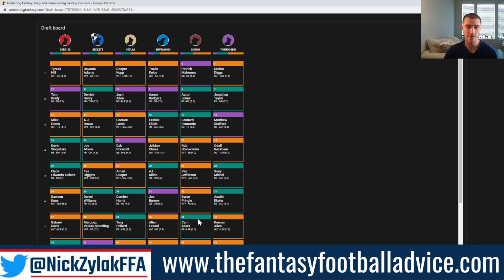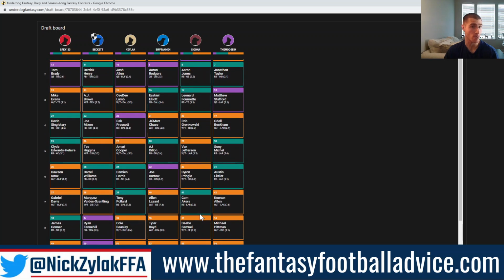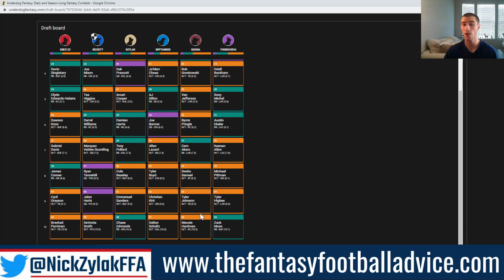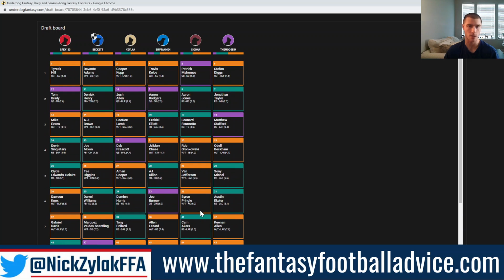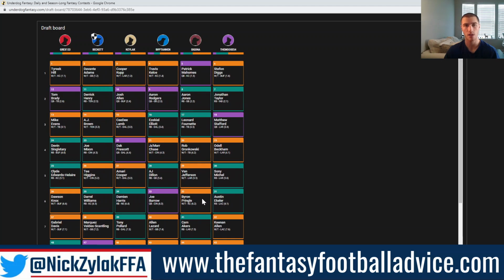Team number 5, Mahomes to Byron Pringle and Mecole Hardman. So a unique Mahomes stack. That's nice. Only one quarterback. So definitely just banking on Kansas City making it to the Super Bowl. Leonard Fournette, Gronk. So they're betting on some Bucs players. Tyler Johnson. Nice. I think that's a solid build.